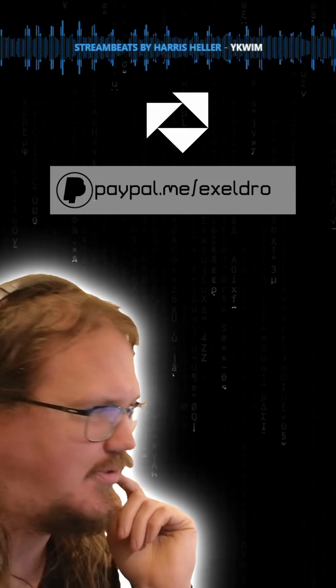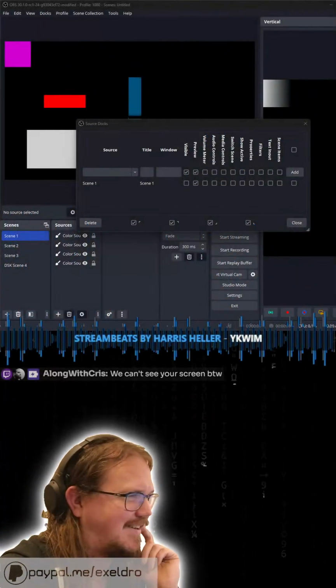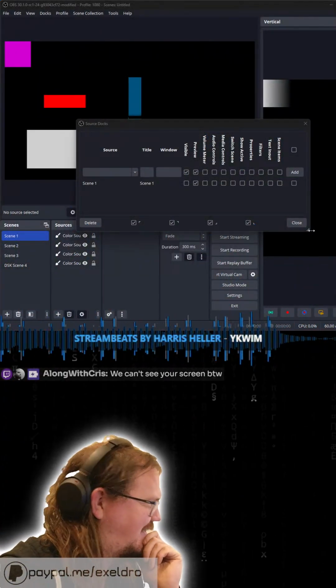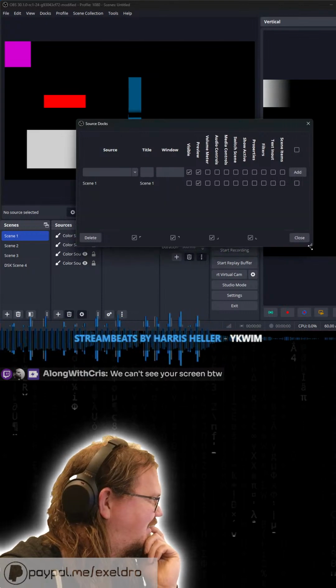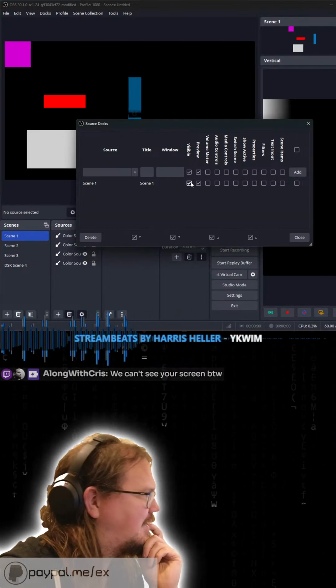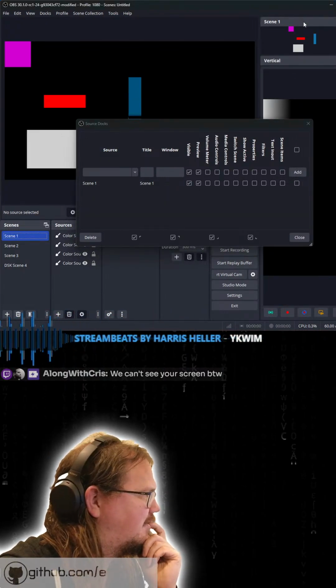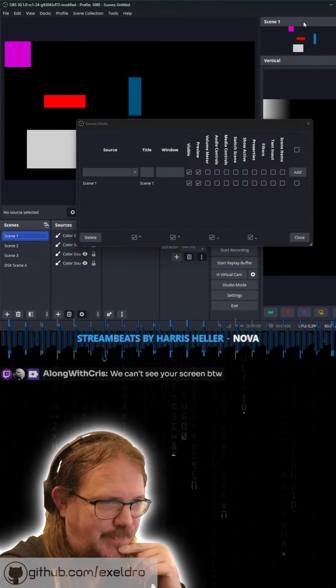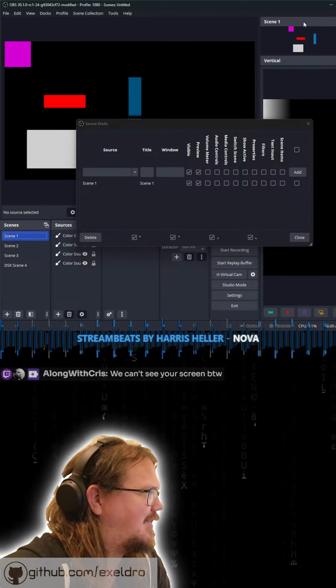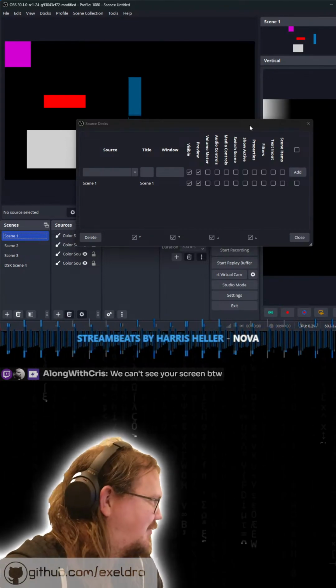You can't see my screen now. This will fix it. This dock. You should be able to see the screen now.